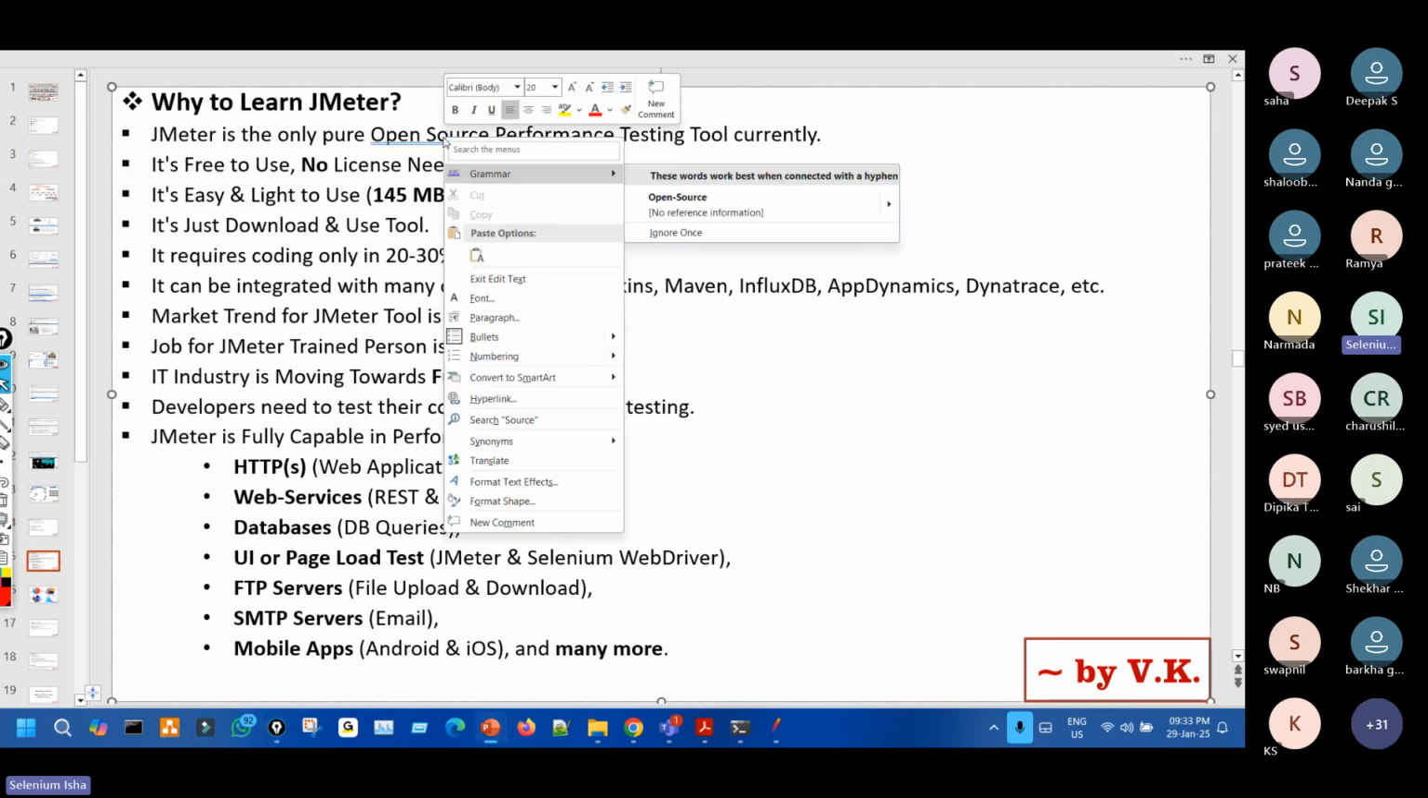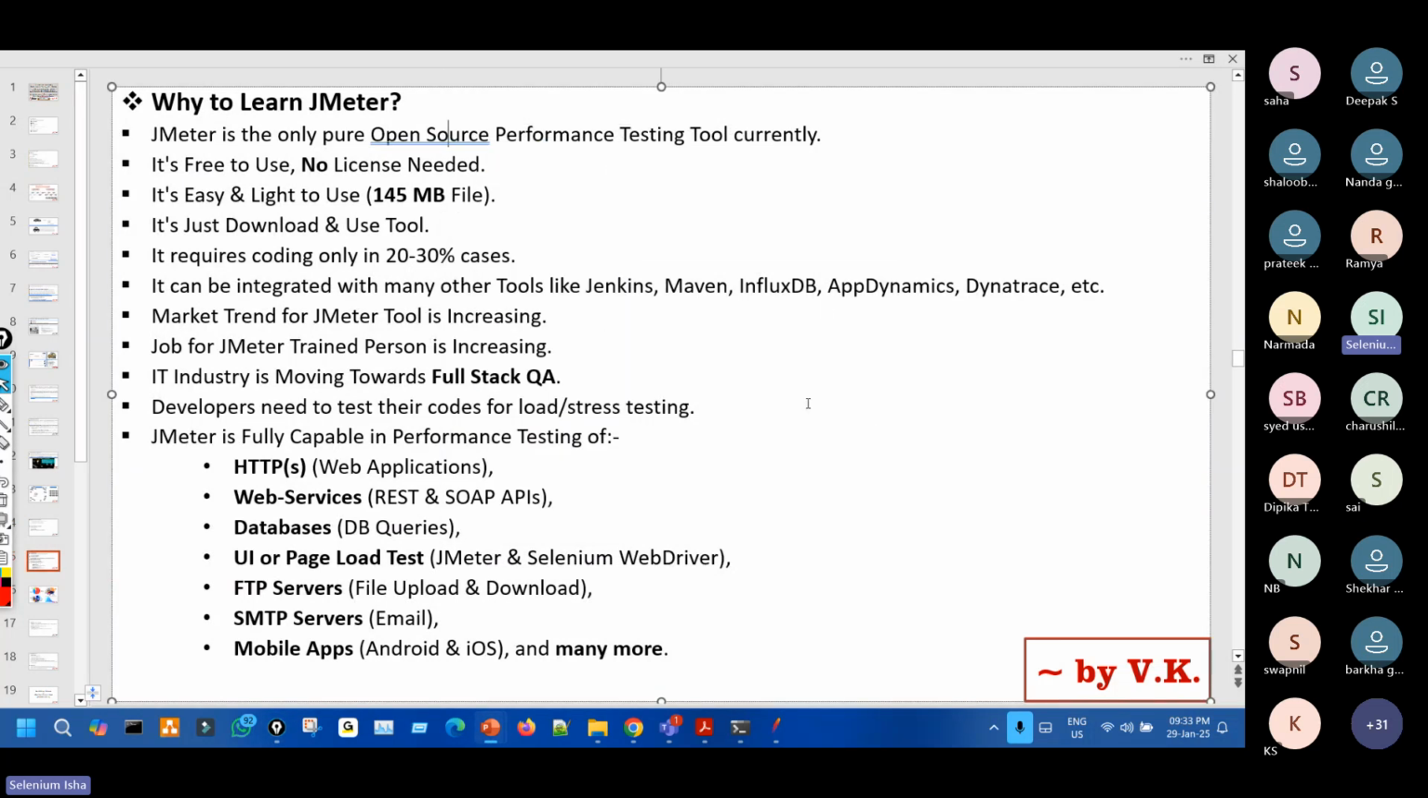These are some features of JMeter: it's currently a purely open source performance testing tool. Pure means you do not need to pay anyone to use JMeter. Okay. Plus, it's free to use, no license needed. It's very light, very easy, a very small file. You just download it and use the tool.